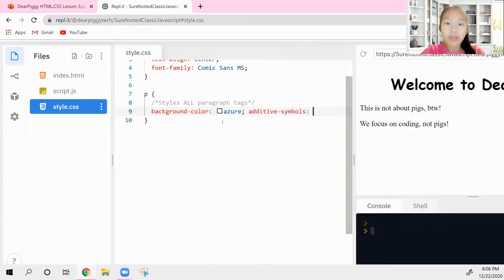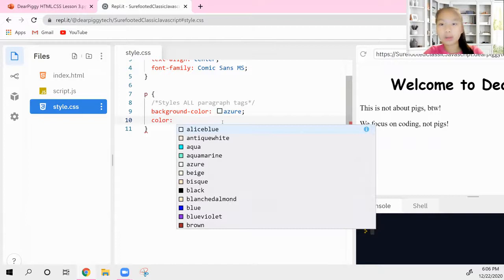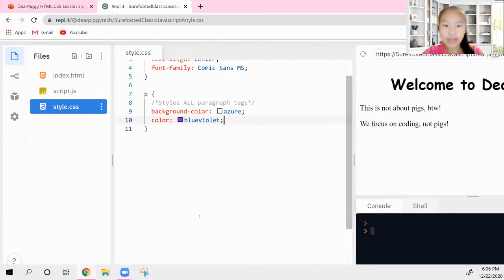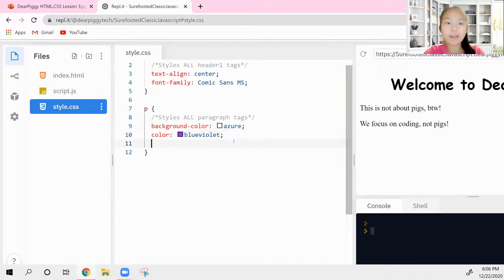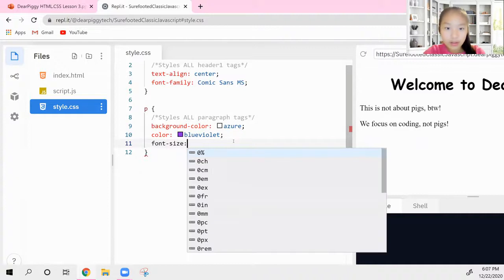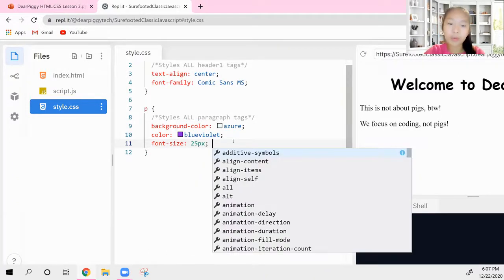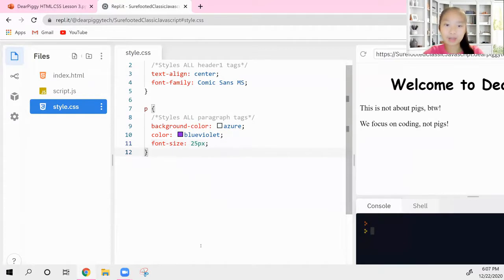Now, then, whoopsies, then what I'm going to do is I'm going to say color. What color should we make it? We should make it blue violet. And then I'm going to add a semicolon here. Finally, I'm going to make the font size like 25 pixels. Remember, when we do font size, we always need to add pixels.